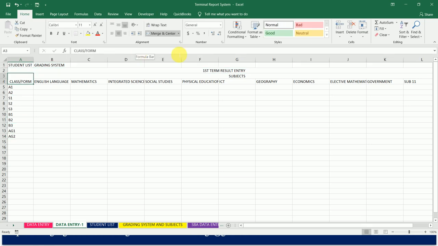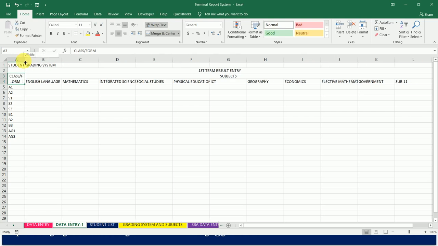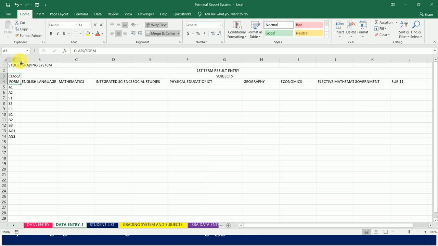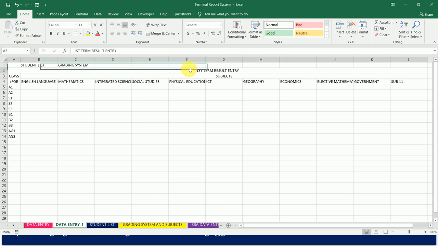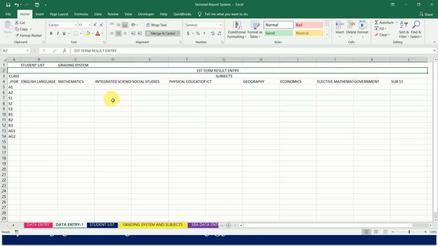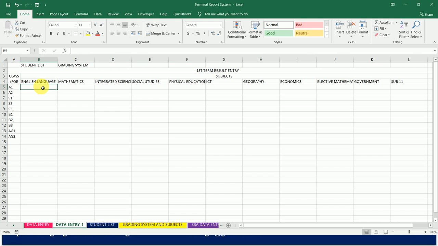Then when I come here, I'll do a wrap text so that I can just collapse this a little bit. Yeah, good. This grading system is not showing the student list, so I'll need to cut this and bring it here so that I can merge and center my student list. Then my grading system is there. So the rest is up to us to do the various formatting.